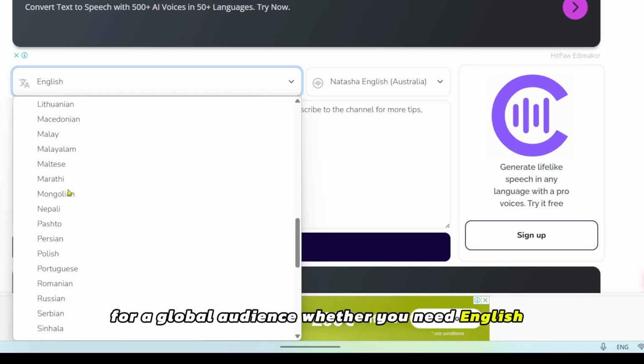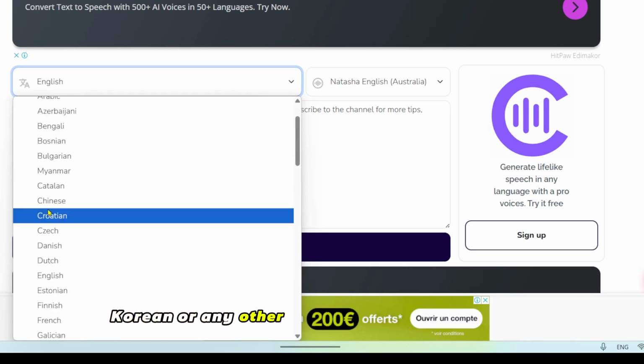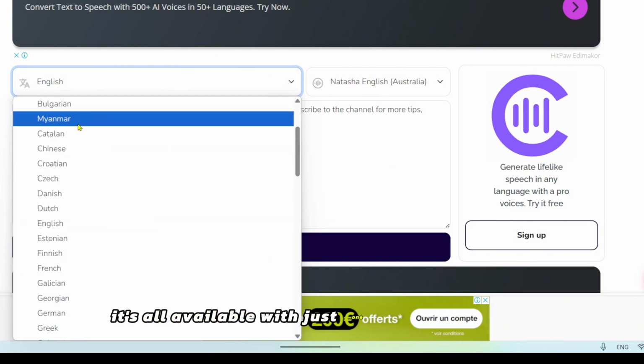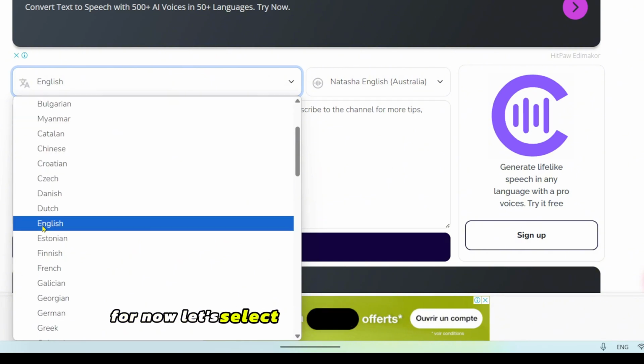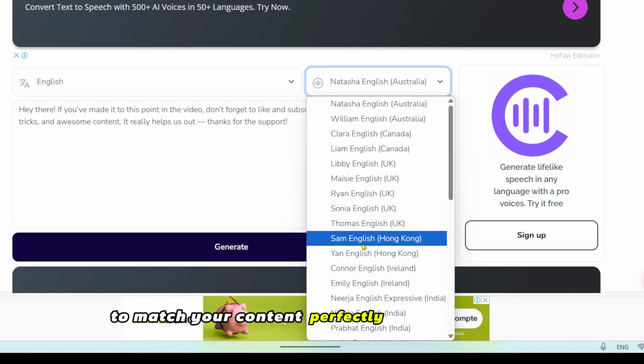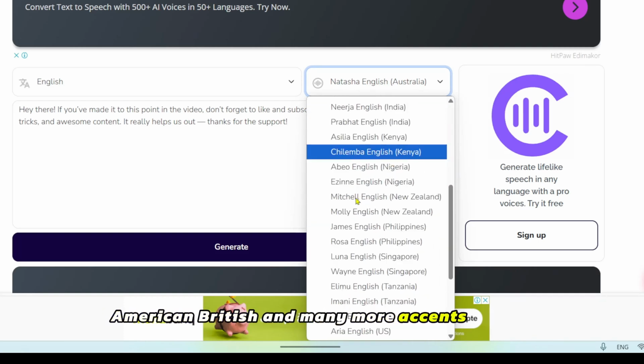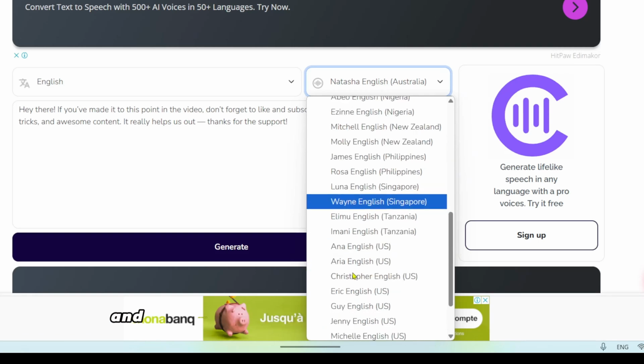Whether you need English, Hindi, Spanish, French, Chinese, Korean, or any other language, it's all available with just one click. For now, let's select English. But that's not all. Crick.ai offers a variety of characters and voice styles to match your content perfectly. You can choose from Indian, American, British, and many more accents, ensuring your voiceover sounds natural and professional.